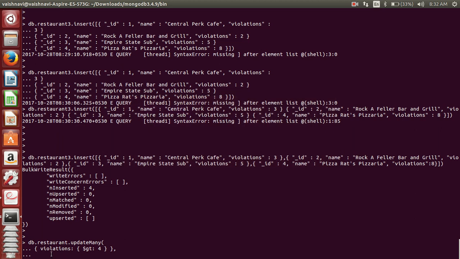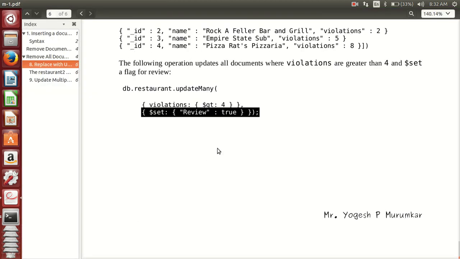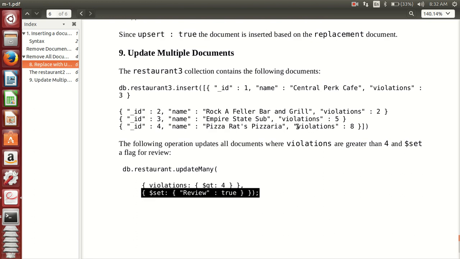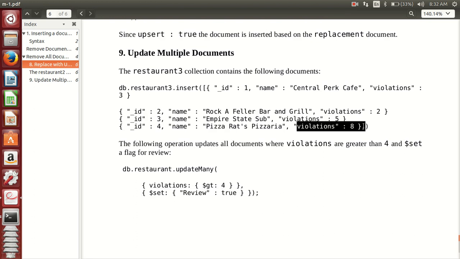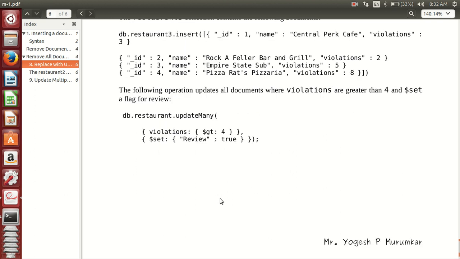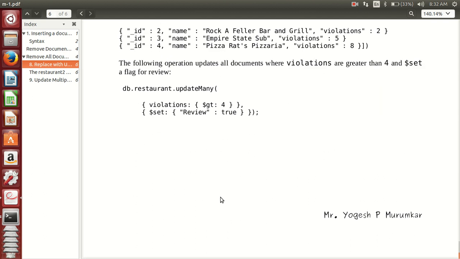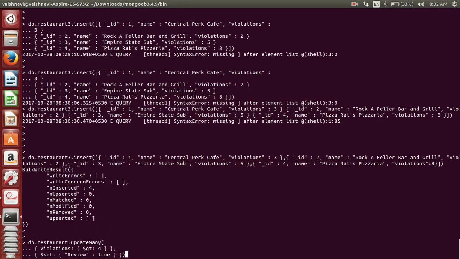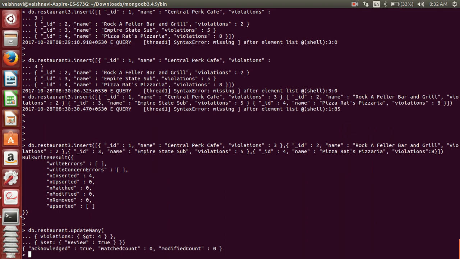So in our case, I think for 2 documents the violations are greater than 4. See, for this document violations is 8, for this document violations is 5. For the other 2 documents it was 3 and 2. For these 2 documents the review should be updated to true. So let's see it. So just do it. Yeah, so it is done.